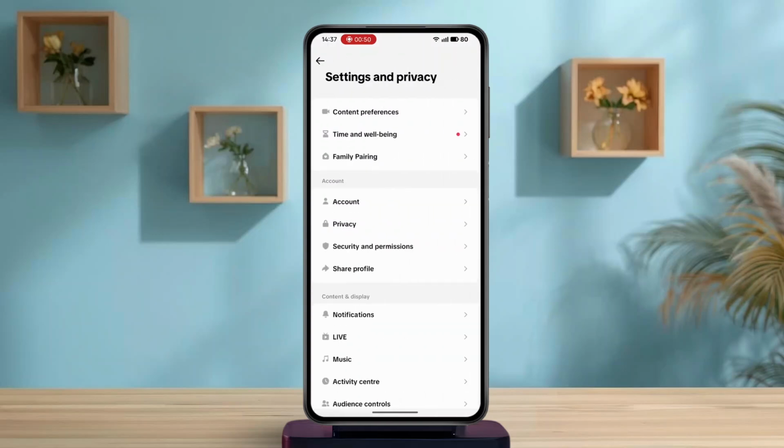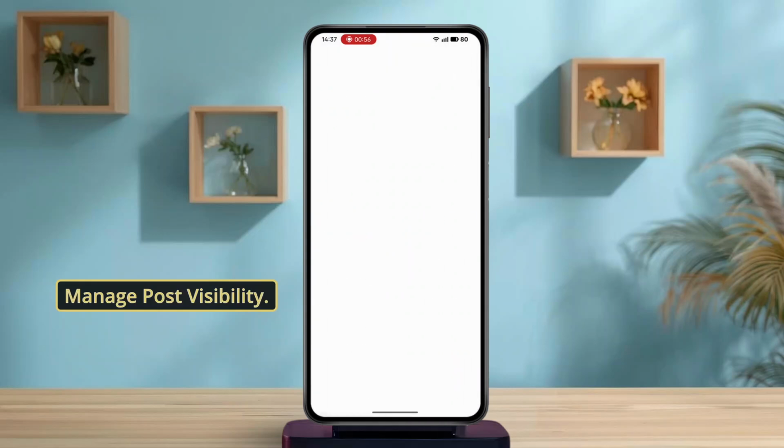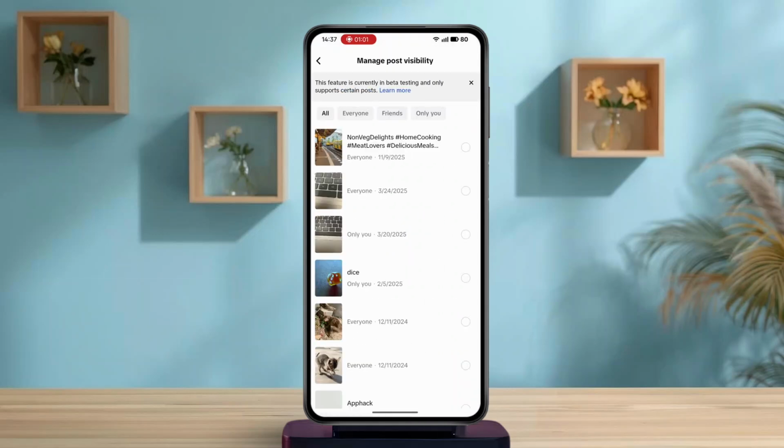Step 5. Open Activity Center. Step 6. Manage Post Visibility. Scroll down and tap Manage Post Visibility. Step 7. Select All Videos. You'll see a list of all your TikTok videos.